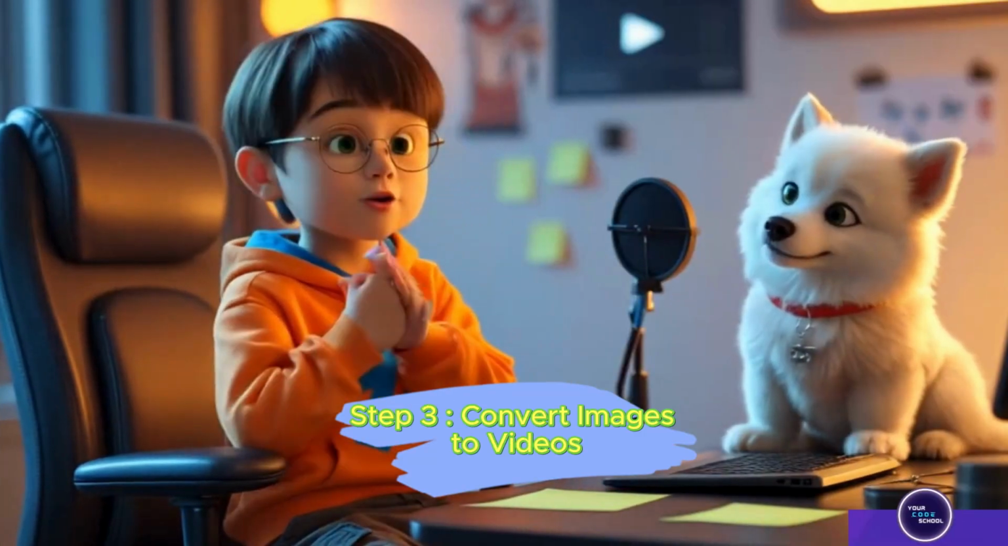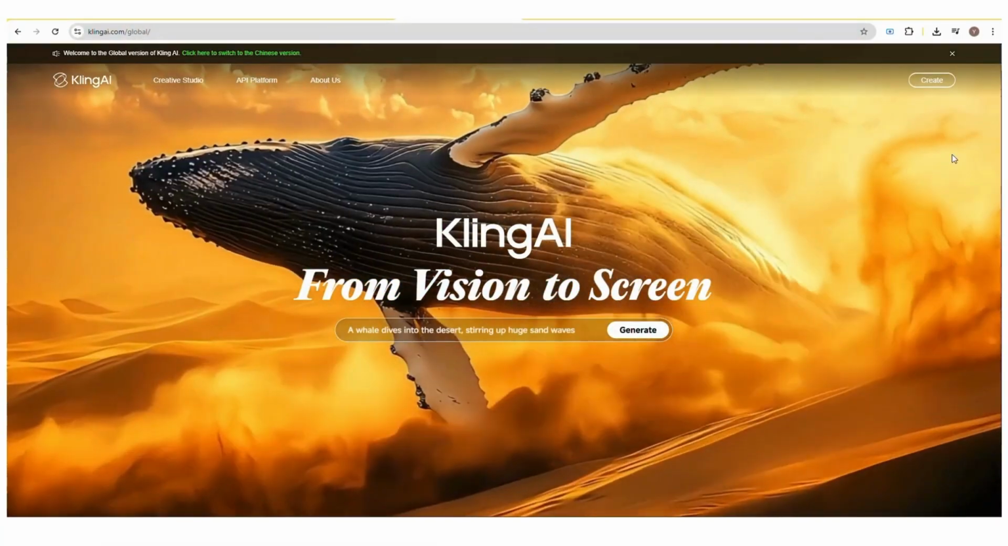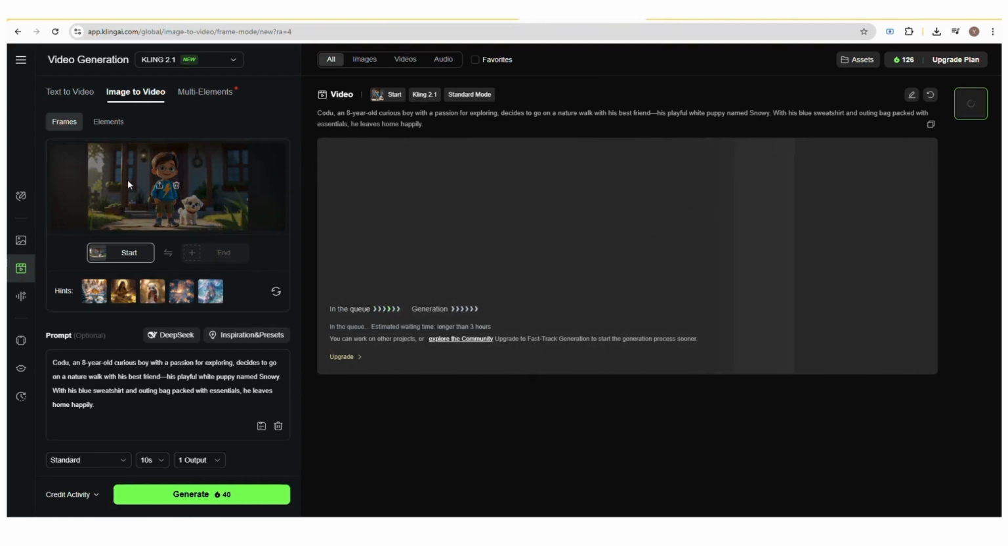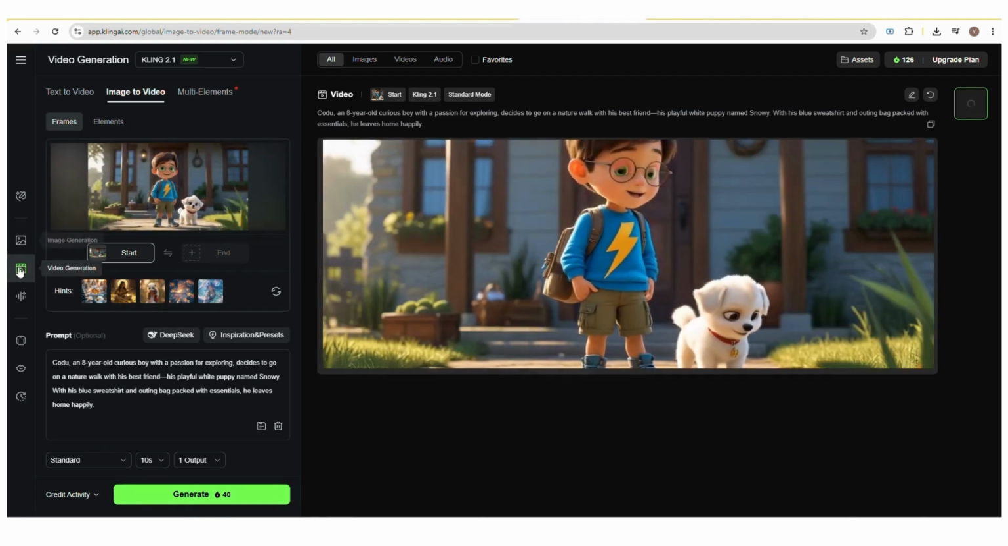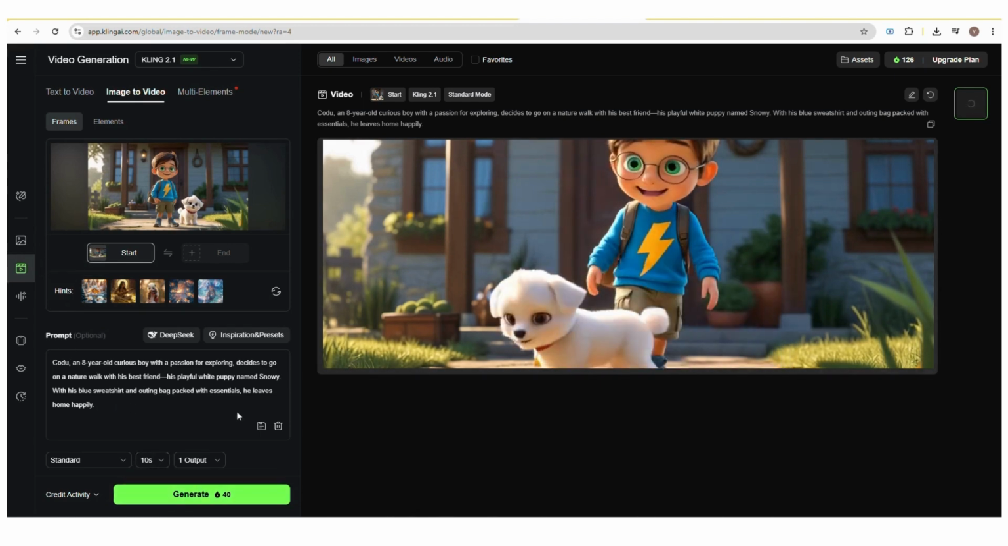Step 3. Convert images. Now let's bring our images to life. Head over to Kling.ai, click Get Started, sign in and land on the dashboard. Click on Video. Choose Image to Video, set the duration to 10 seconds, upload your first scene's image, then go to ChatGPT and copy the same image prompt, paste it in the prompt box and click Generate. Wait for a minute and here it is, your first animated video scene is ready. Download it. Now repeat this process for each image to create your entire animated video sequence.